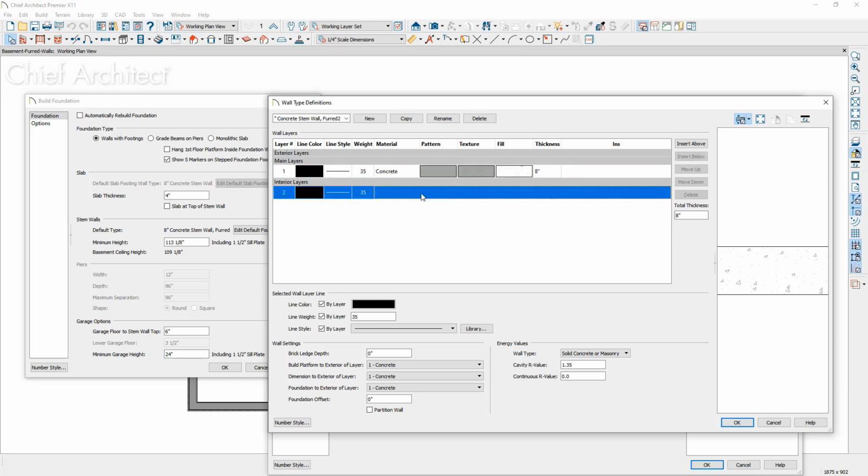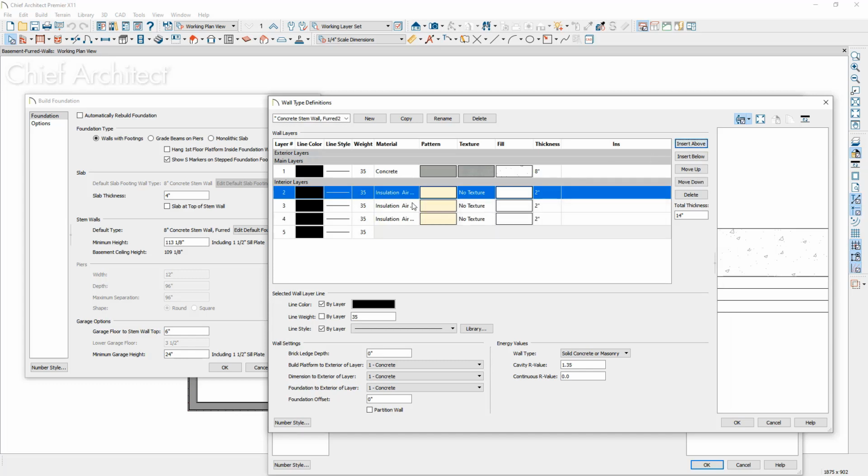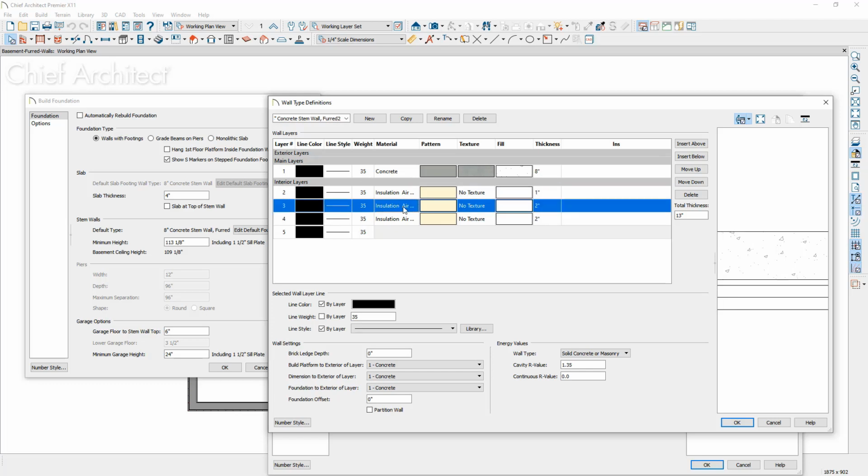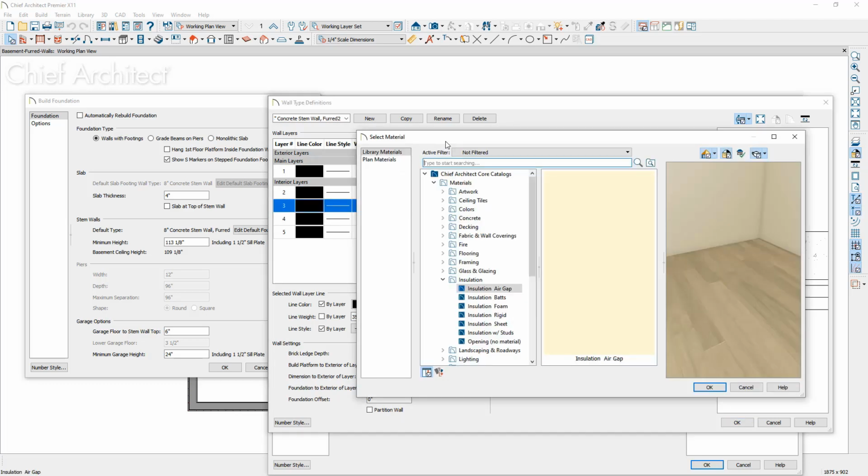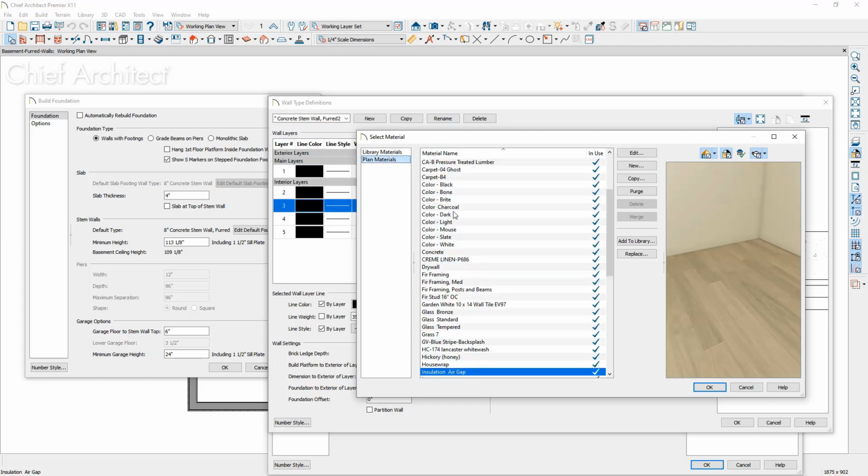And I'm going to come down into this area right here, and I'm going to click the Insert button a couple of times. Now the first component, the insulation gap, I'm going to set that at 1 inch. And then on the next component, click on this. This will open up the material dialog. I'm going to go into the plan materials. I should have fir framing as one of the options. I'm going to go ahead and select that.